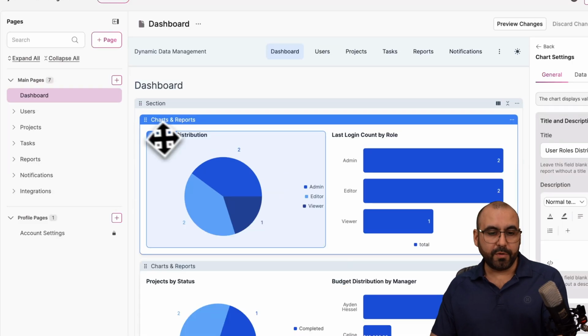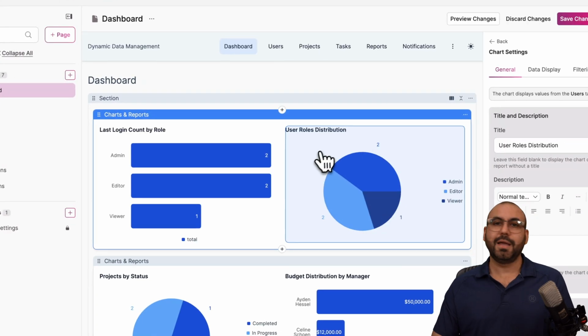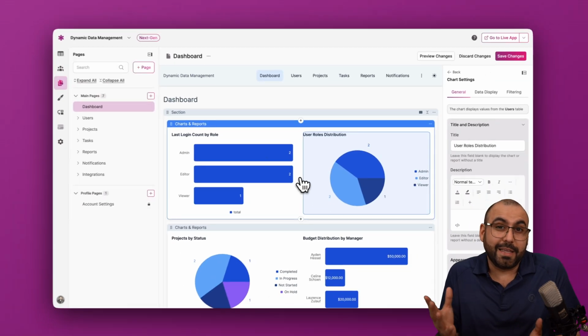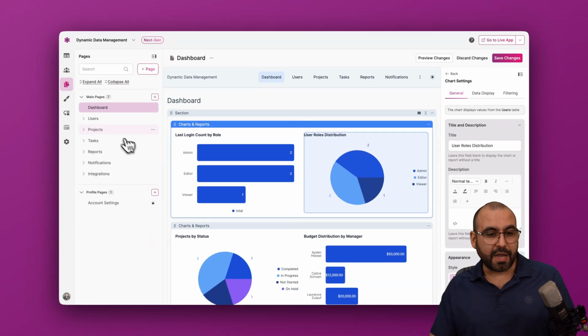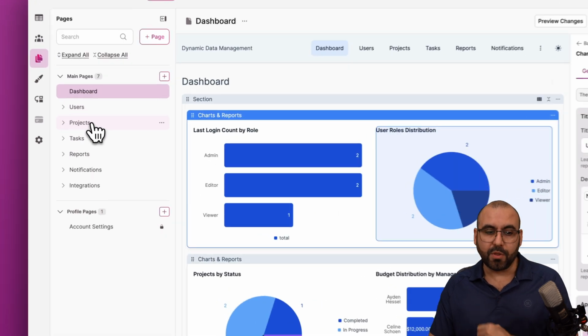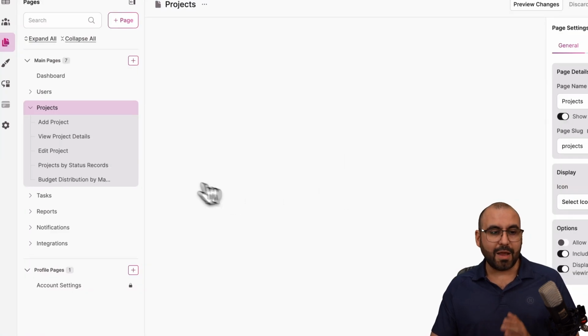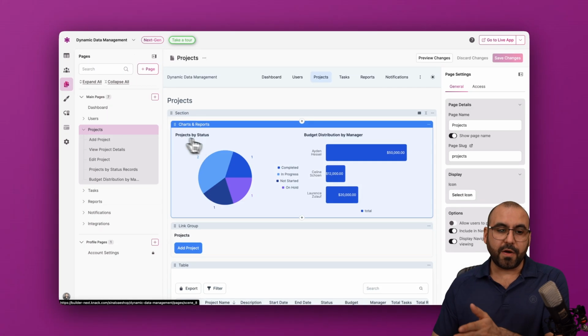Well, let's just say that I want to move it to a different section. Just go ahead and drag and drop, and you'll be good to go. Or delete it if you don't need it. Now, this is for the dashboard, and same thing goes if I want to view, for example, the projects. Go ahead and select it, and we are now going to be able to modify the projects page.